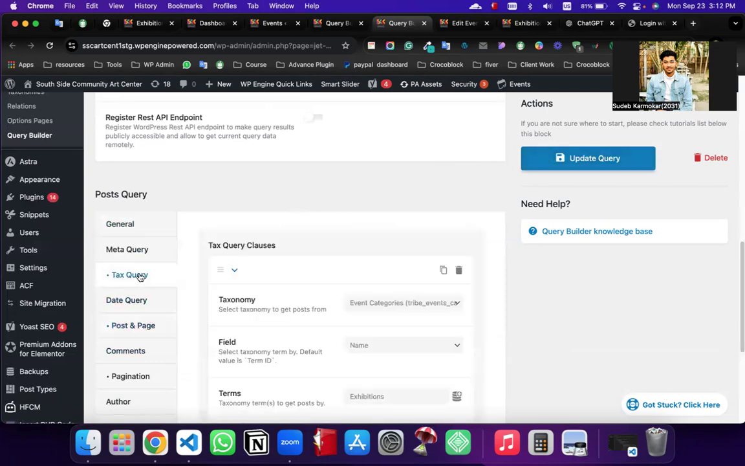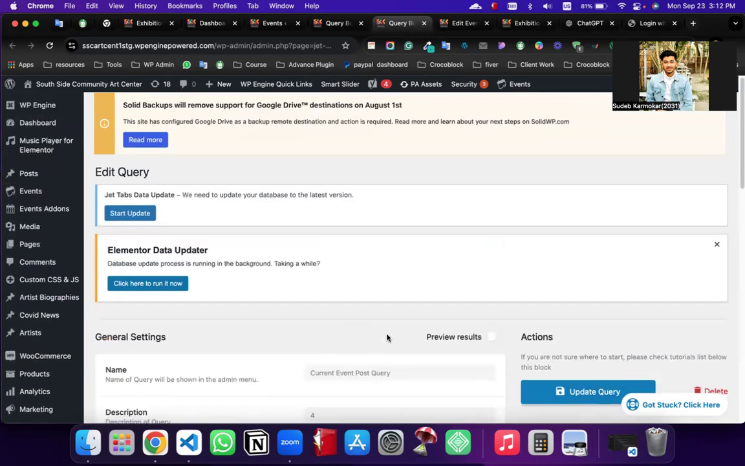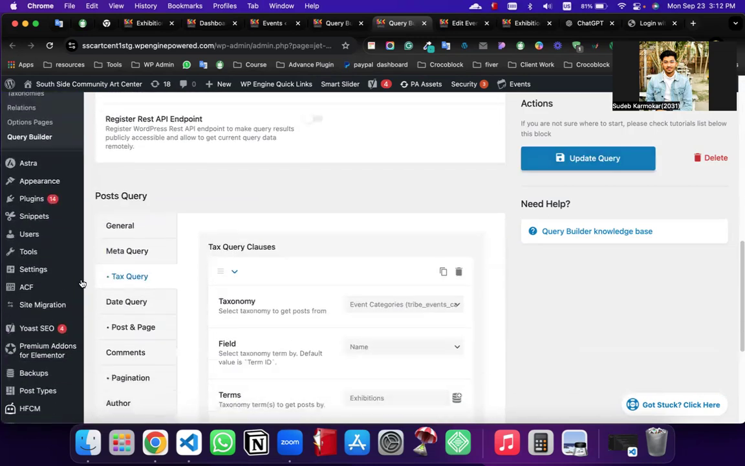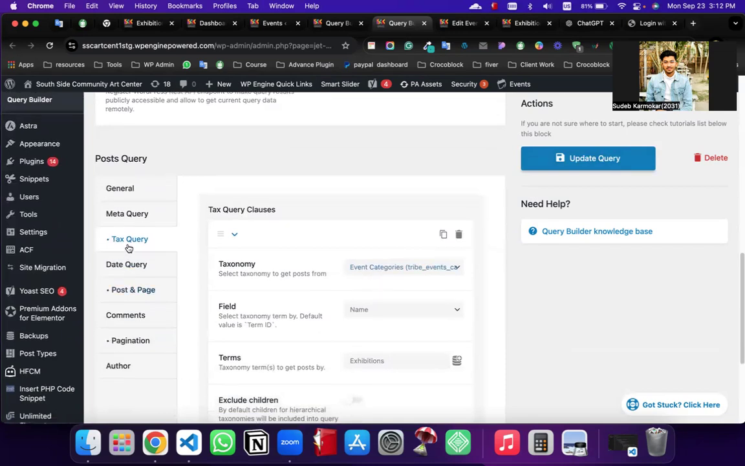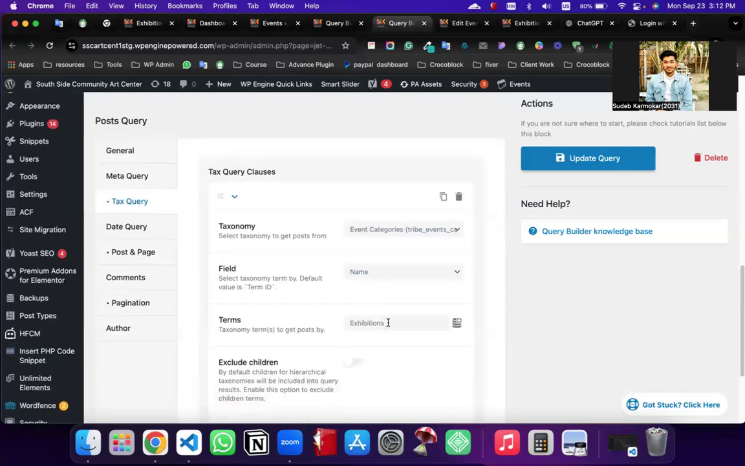But we have a requirement: everything is events, right? But we need to separate them via the categories. So I need a category query here also. This is in the post query, not in the SQL query. Click on this tax query. This is actually a taxonomy query, and you need to select your taxonomy. In this case, my taxonomy is events categories, and the name is exhibition.